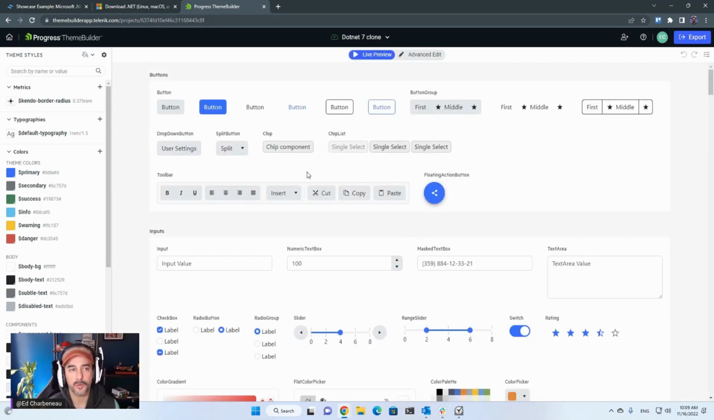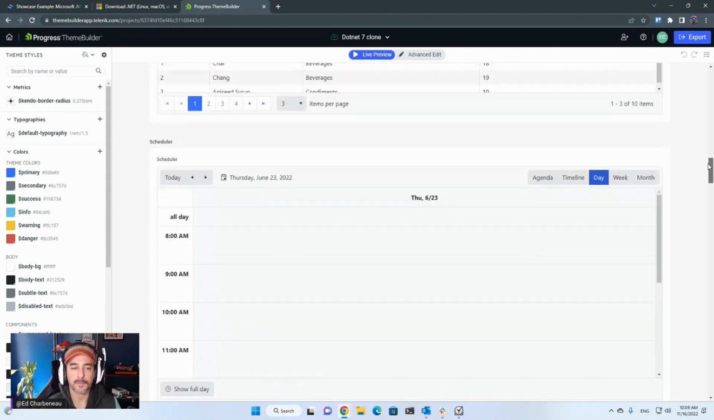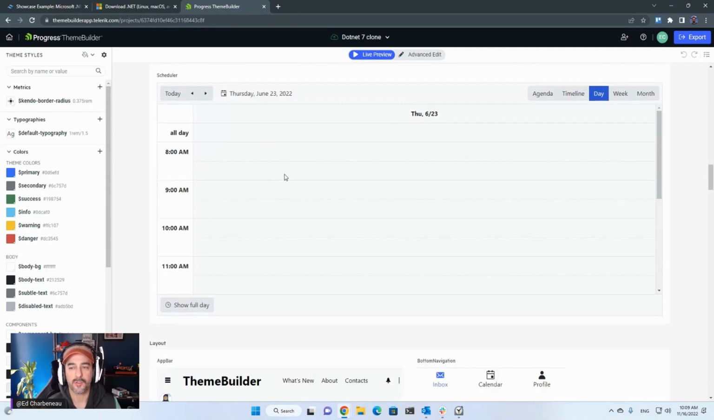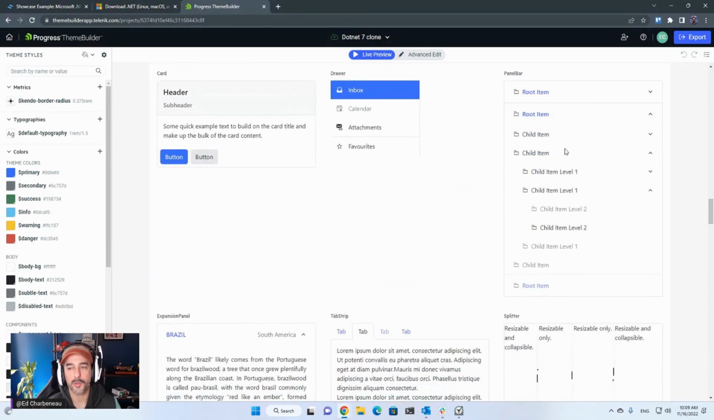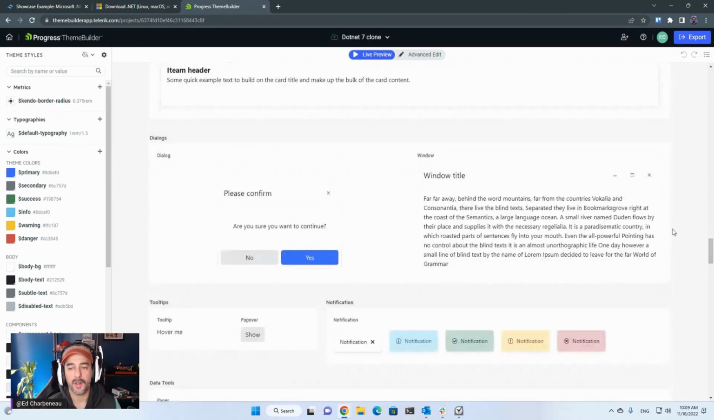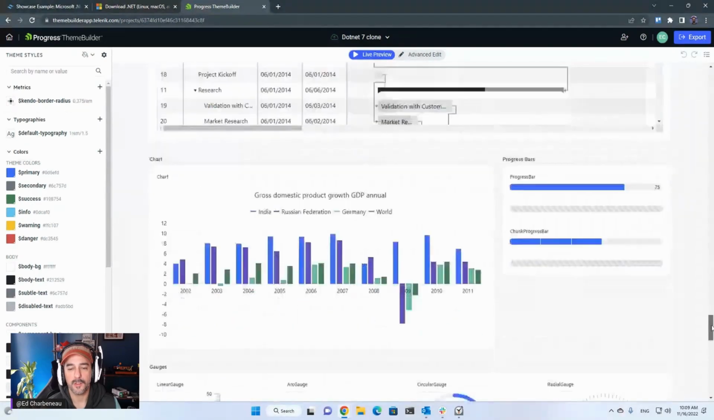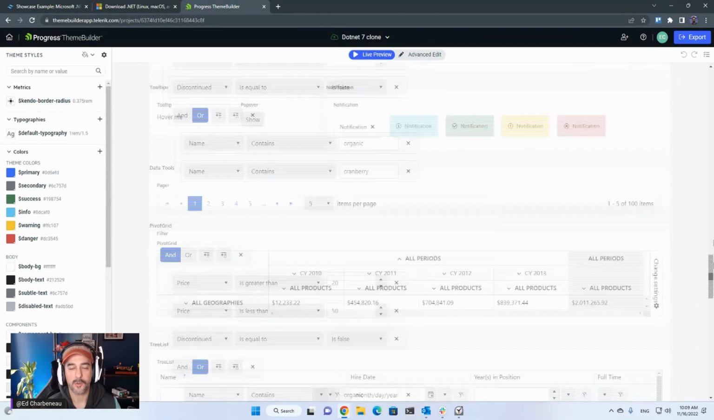This will show you all of the components that are in that component library, at least a good majority of them. You can see we have things like a schedule in here. We've got a tree view, a panel bar. We've got our window components, all sorts of stuff in here that we can change the theme of: charts, graphs, gauges, lots of cool stuff in here.